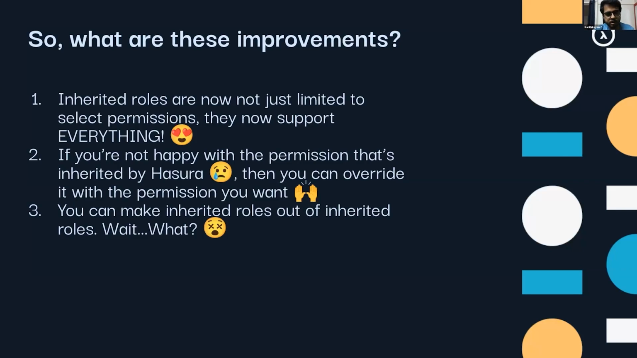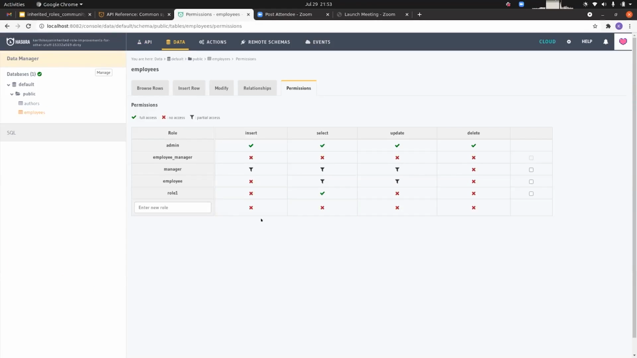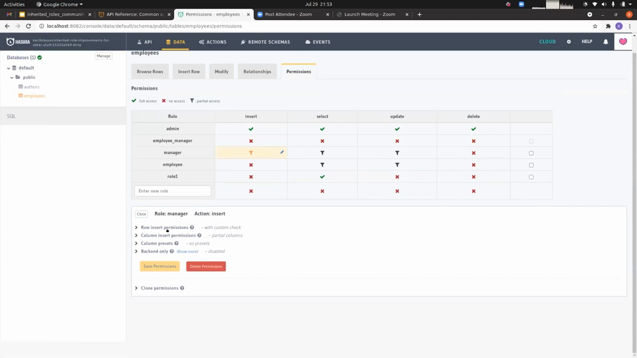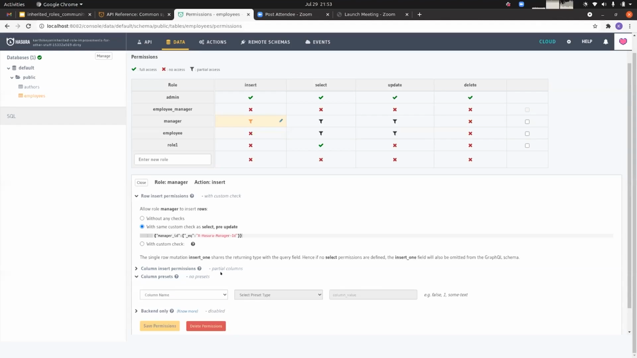Okay, so I'll be showing a demo now. The demo will be of mutations, because okay, so we have two roles. I'm a manager, employee, and I have an employee manager inherited role, and only a manager can insert a new row into the employee table. So nothing great, nothing special about it. Just some standard checks, like the manager ID should be equal to the X-Hasura-Manager-Id session variable, and there's a preset. Let's add a preset.